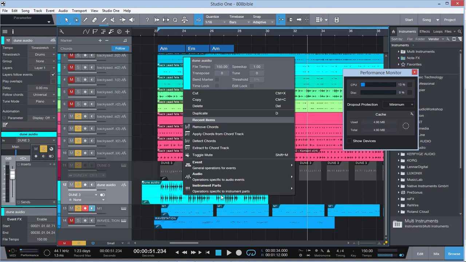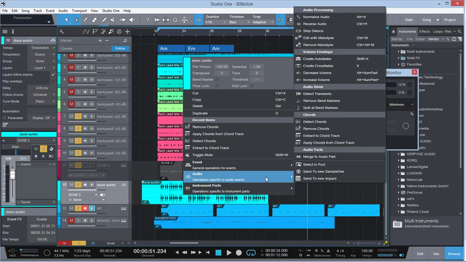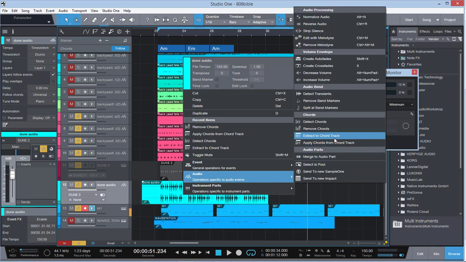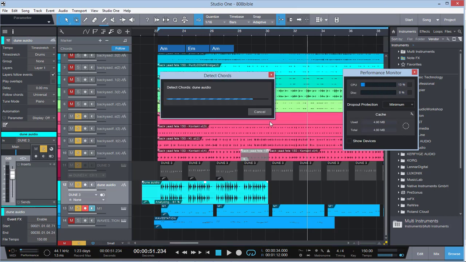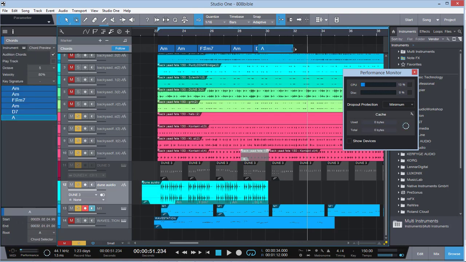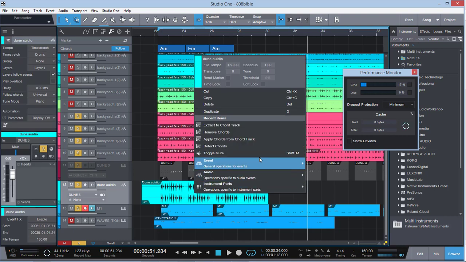And now I'm going to show you another trick here. If I right click and go to audio, here we can extract to chord track. We can extract the original keys that we have in the wave here to the chord track here. Let's click on that, and you can see Studio One does its thing, and it brings up the A major key there. I'm going to undo that, and you can do it that way.